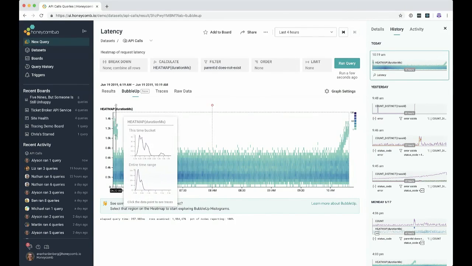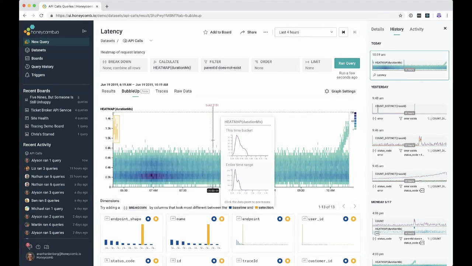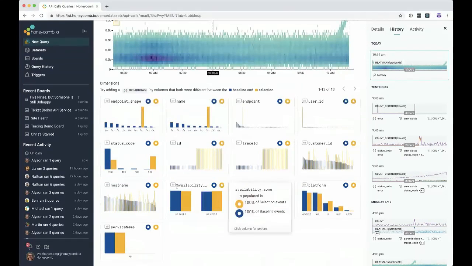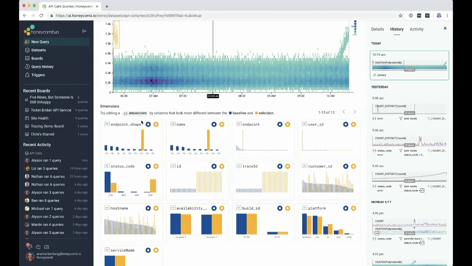So I'm really curious about this little peak right here. This is around when we got those support tickets. So I'm going to select this area here. And we can see down below, the bubble up tool has run a query on our data and is showing us a breakdown of it. The yellow suggests the area I've selected in the graph, and the blue is the rest of the data that we're looking at.